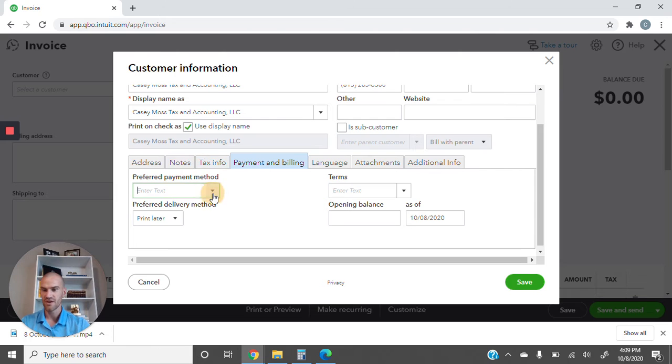Payment and billing, you can enter a preferred payment method for the customer. Print later, send later, or none. That basically means if you want to have a different option other than sending the invoice right now, you can select that. You can customize terms for each customer.